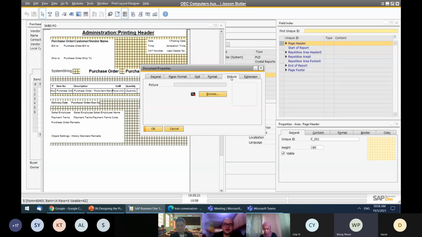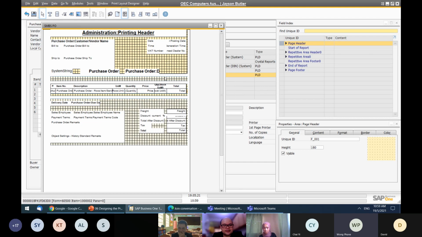Okay. Then extension. Extension actually is used by add-ons. Okay, last time we did not have Crystal Report, so we needed to do a lot of things to do this. But now, basically, this function we have already disabled, because when we find we cannot do it in PLD, we directly use Crystal Report. We don't need to think until I have no hair left to come up with the solution. Okay, so this is document properties.